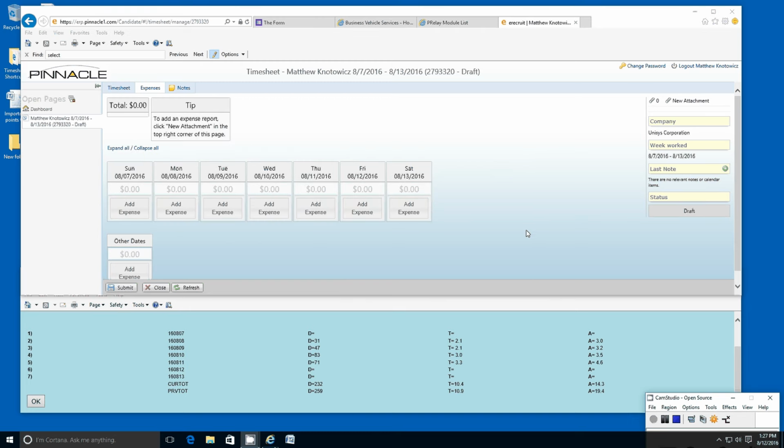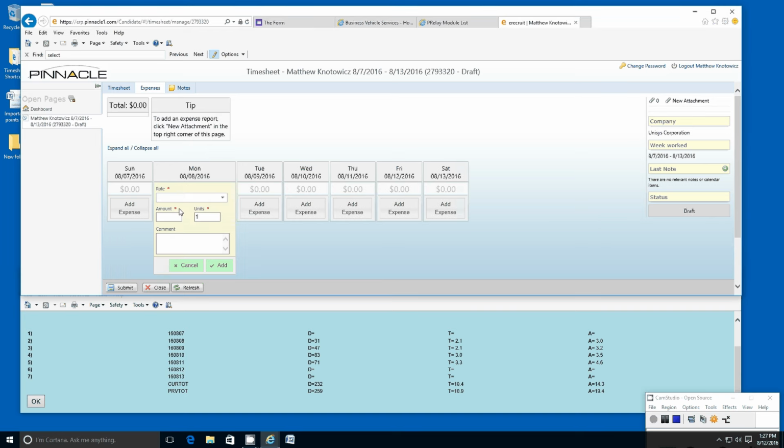Okay, guys, now for mileage, you are going to be able to claim 51 cents a mile for the first 225 miles, and anything over 225, you're going to be claiming 20 cents a mile. So let's keep that in mind and get started here. Let's go for Monday. Distance here was 31 miles, so we're just going to click Add Expense.